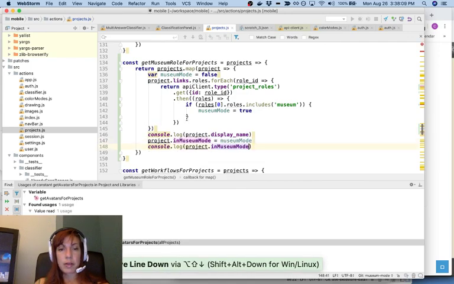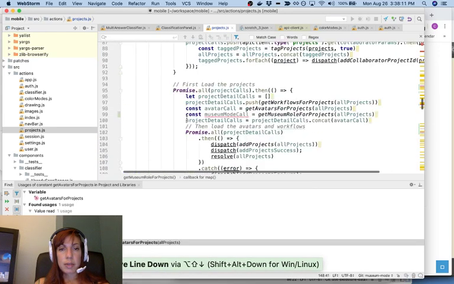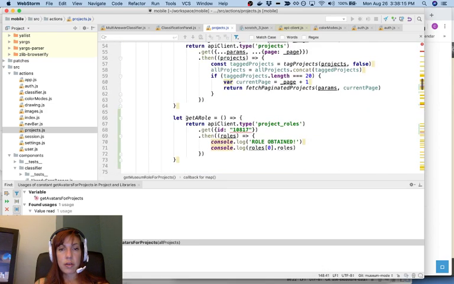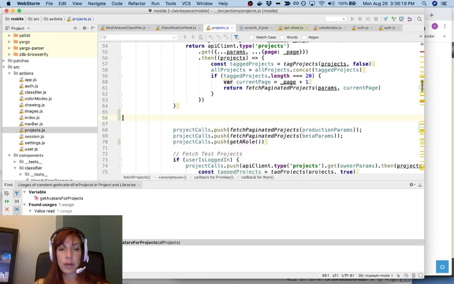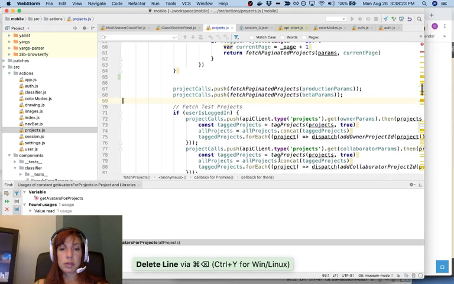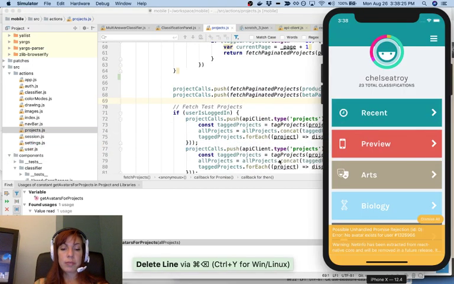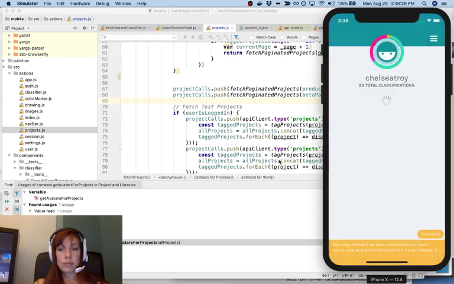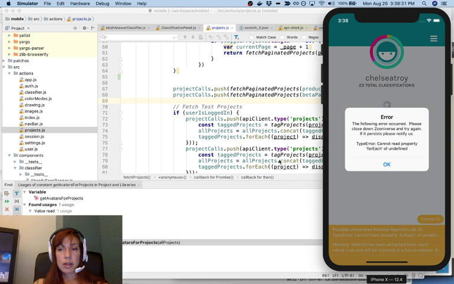Let's move that down so that we've assigned it. And then what I'd like to do is take out our other console.logs so that it's not confusing. We don't need this anymore, for example. All right, let's give it a go. Please close down Zooniverse and try again. Cannot read property forEach of undefined.